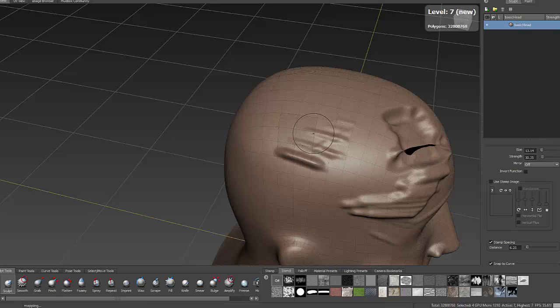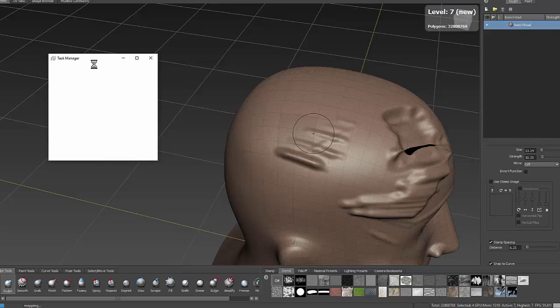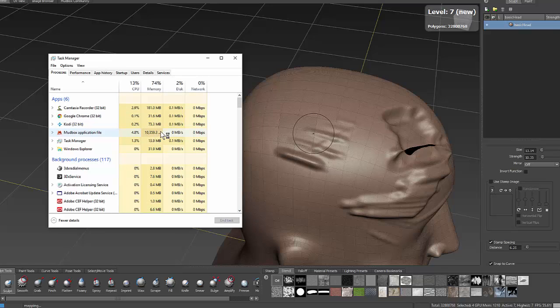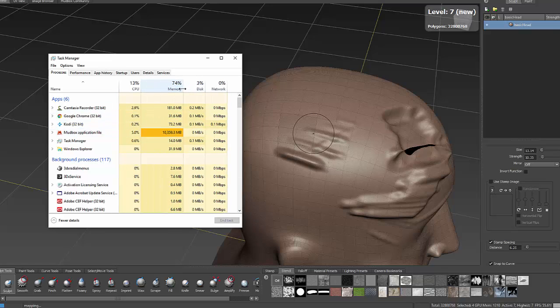Let's keep subdividing this. So that's 32 million polygons. Let's see if we can actually get one more subdivision level out of this, and we might be at the max of what we can get. I'm going to look at the task manager and see how much RAM we're actually using just for Mudbox by itself. And look, Mudbox is not even responding. It looks like right now Mudbox is using about 10 gigs of memory on its own, which is pretty significant. And it's still going, so it hasn't crashed yet.